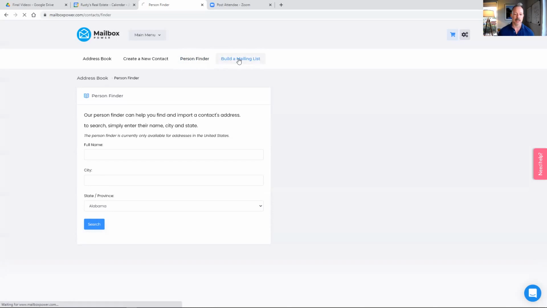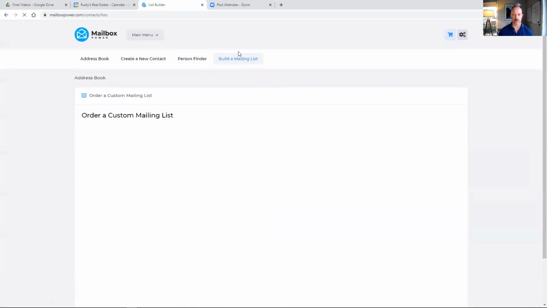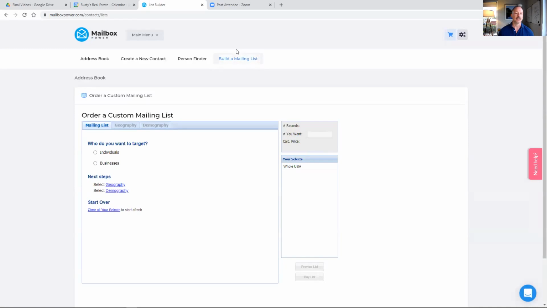And then build a mailing list. This is one of our most powerful features in our system. And this is where you would access it. We have a separate training video on how to use build a mailing list, so I'm not going to go through the whole thing now, but it is absolutely worth your time to use that training video and build a mailing list if you're looking for new customers, clients, patients, donors. It is, as I said, one of the most powerful features of our system. So that is how the address book works.